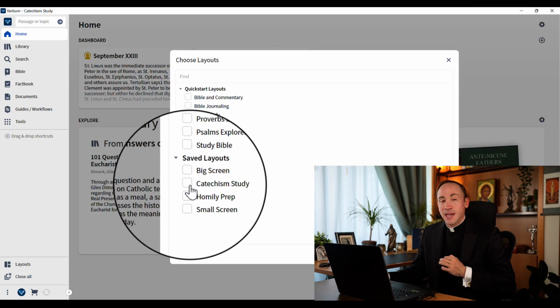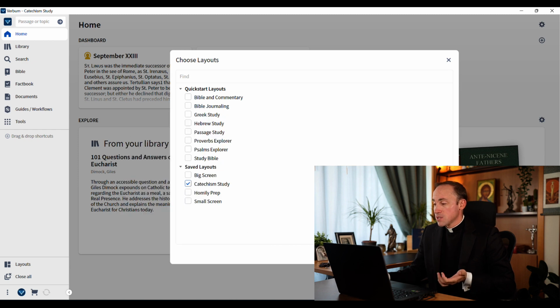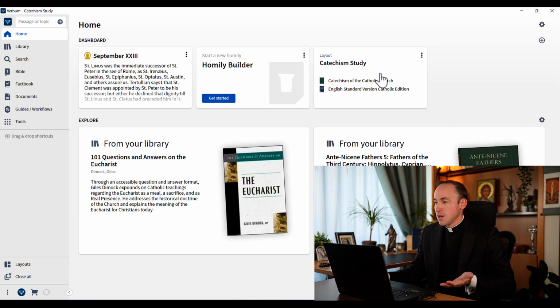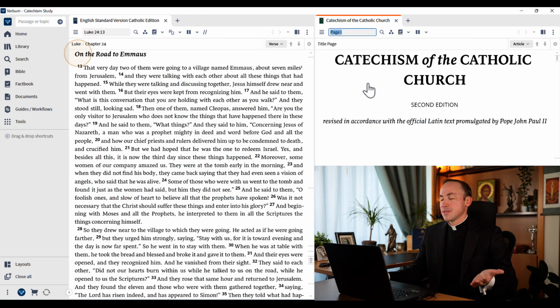The saved layout called catechism study that we just made. If I add it to my homepage, it appears in this way. And now watch what happens as I click. I'm back in my Bible and my catechism.